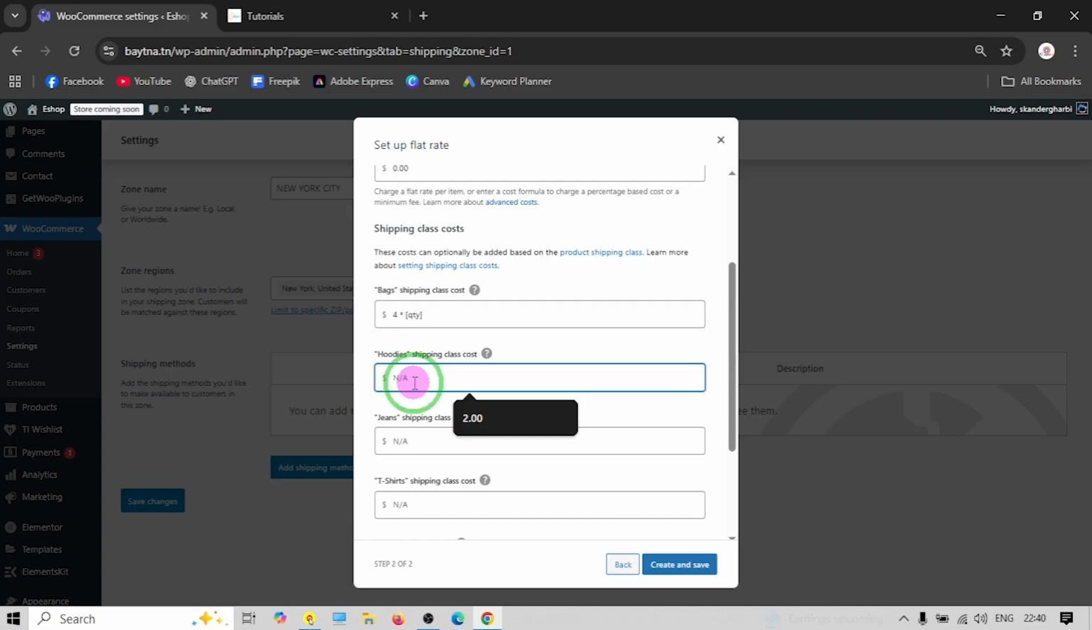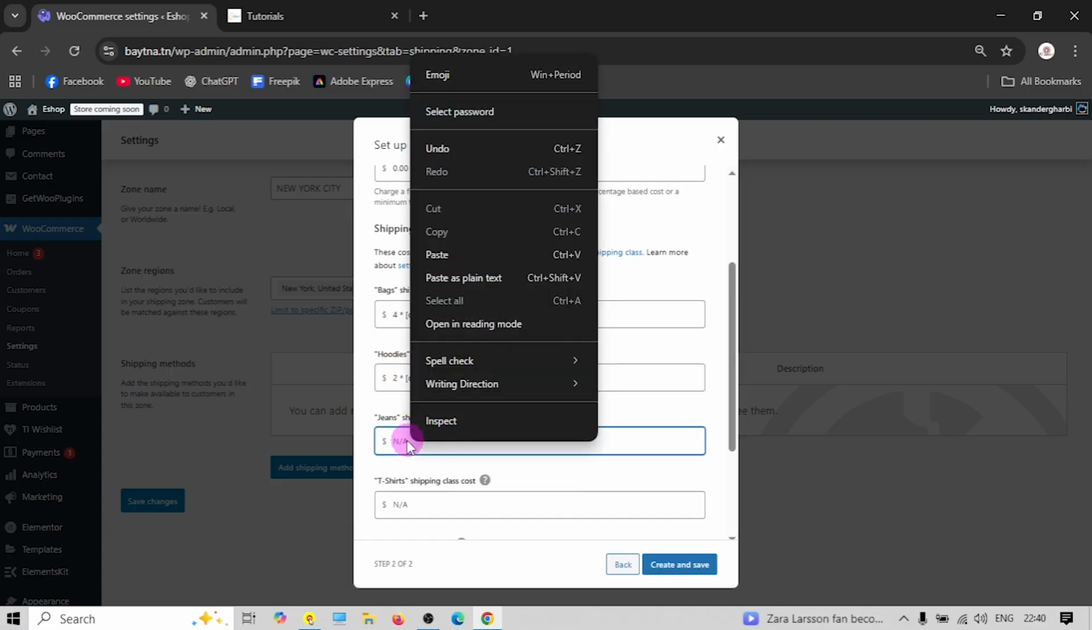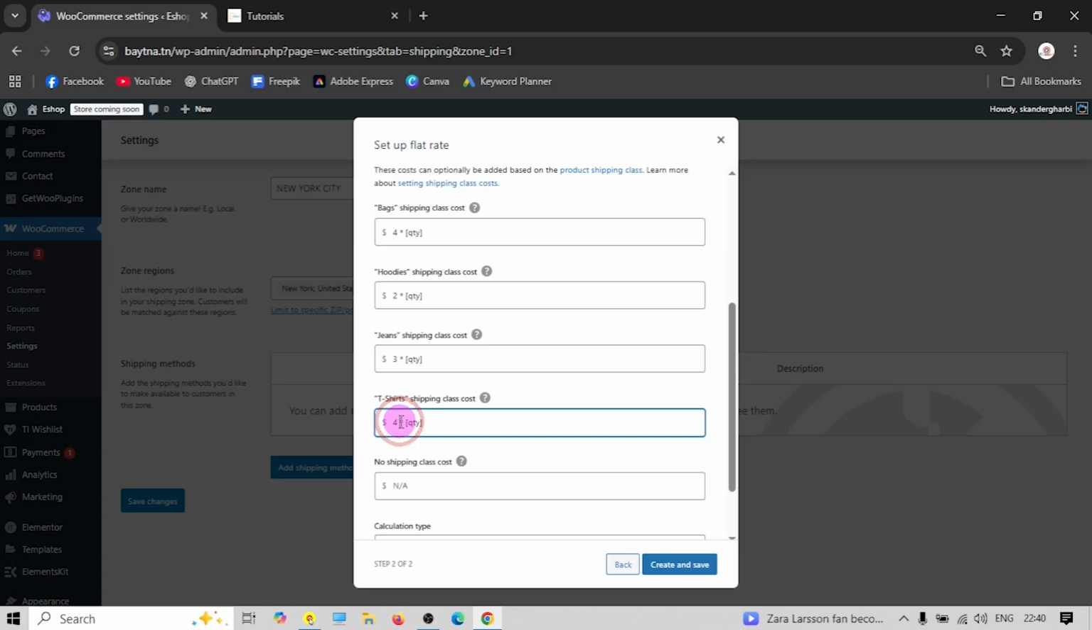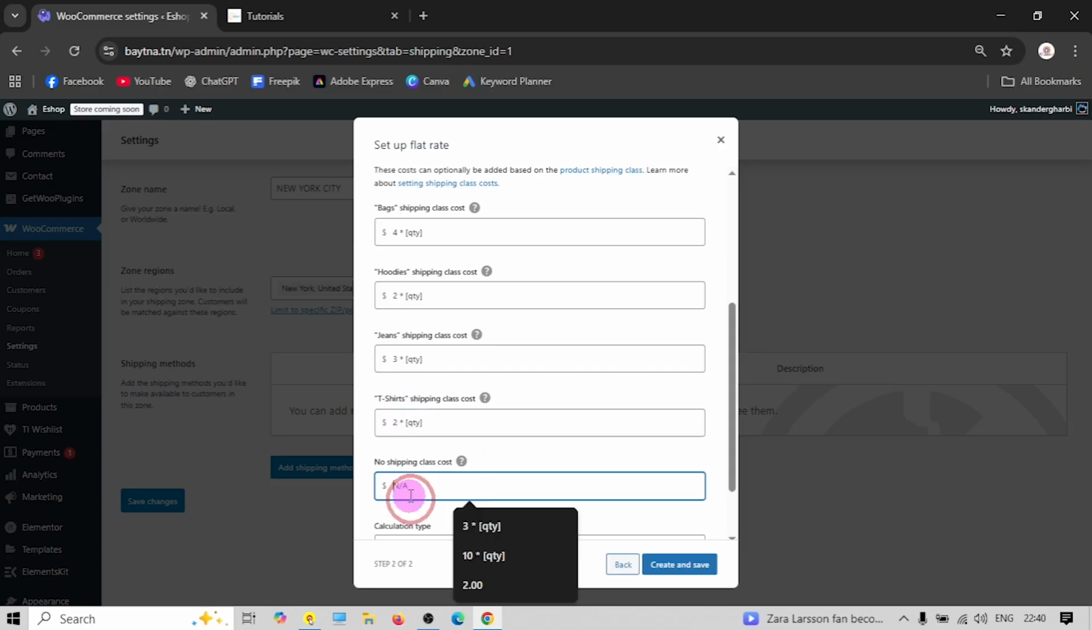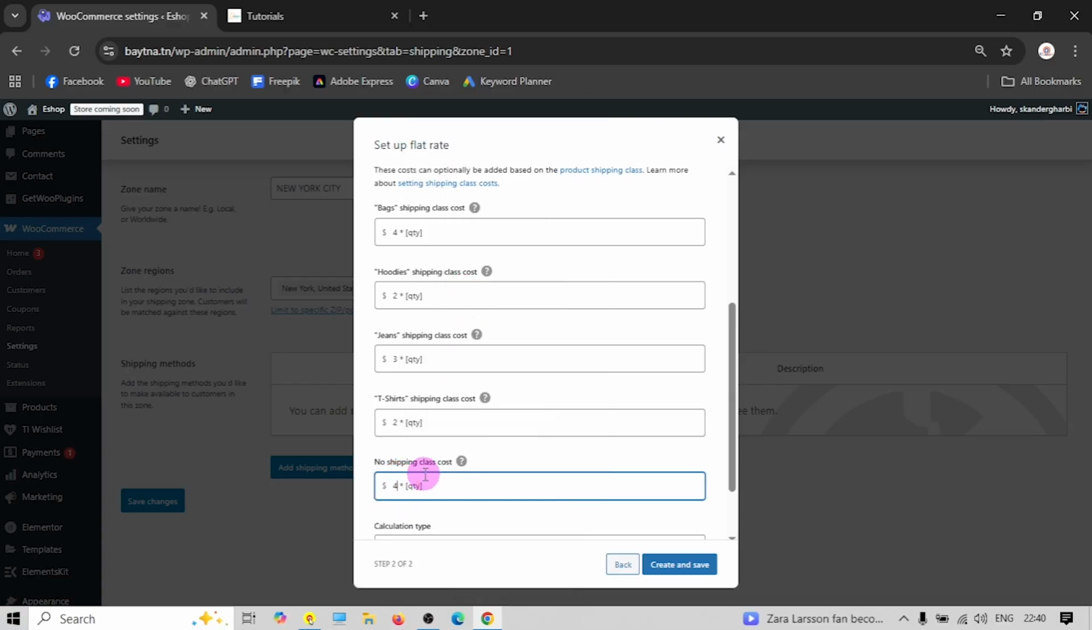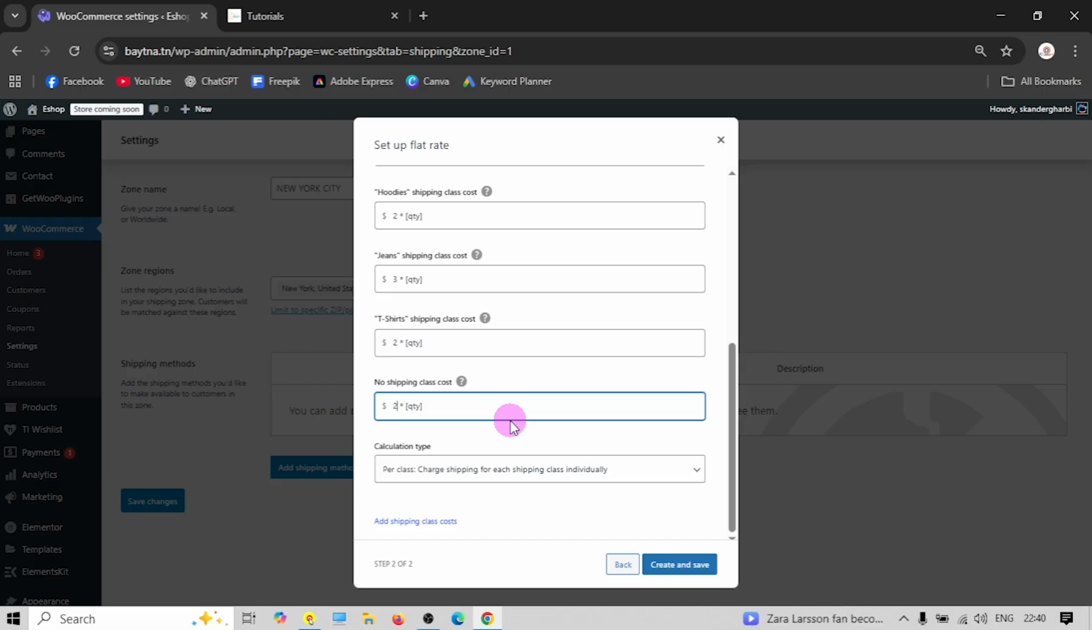Then the hoodies, I'm gonna charge $2 for each hoodie. For the jeans, we're gonna charge $3. And for the t-shirt, we're gonna charge also $2 per quantity. And over here, the no shipping class, let's say for example that you have accessories in your e-commerce clothing store. Let's say you're selling hats or small things like socks. For this, I'm gonna charge only $2. Later on, because we didn't create classes for the socks or the hats, this shipping cost will be applied for those small things that we didn't create a shipping class for.